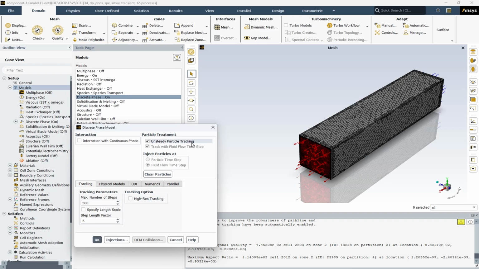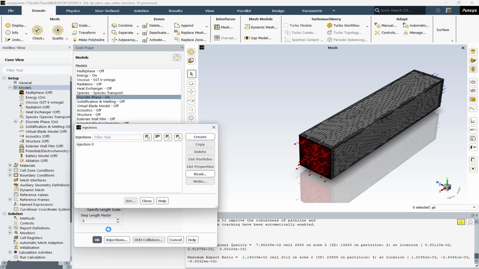Okay, the particles will track in an unsteady behavior, and that's it for the discrete phase model window. To define our injections, we could click the injection option. Here you can see that the injection 0 is defined previously. Click on it and set.